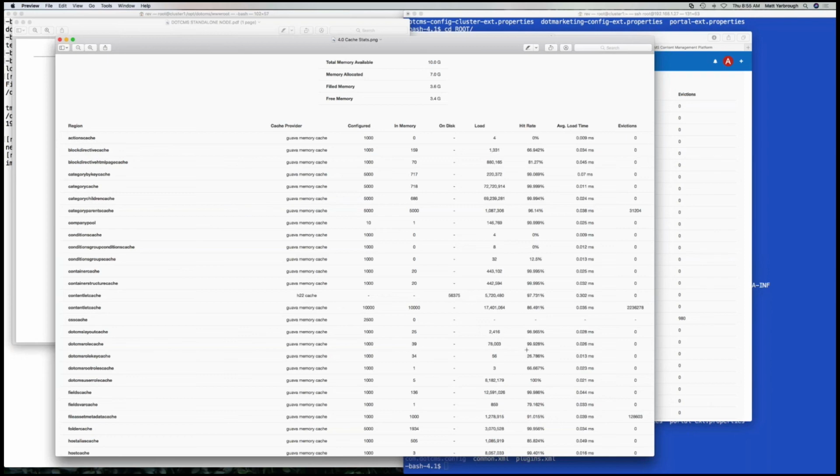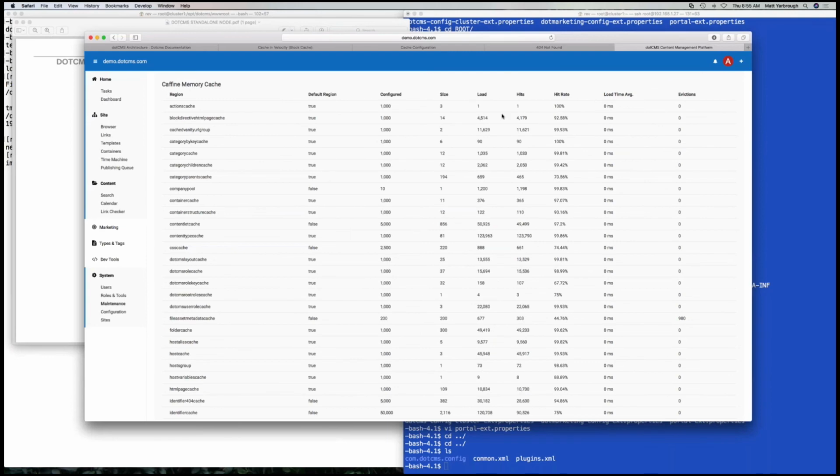If this number here were something like 40% hit rate, I might bump it to 20,000 instead, double the size of it to try and improve performance there. But those are the basic guidelines on figuring out what you need to adjust in the cache regions.